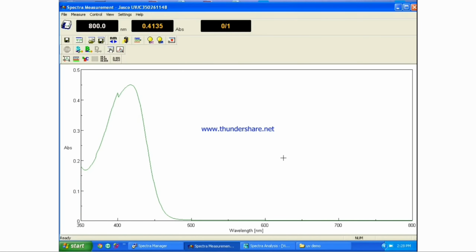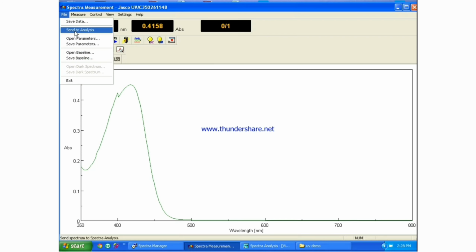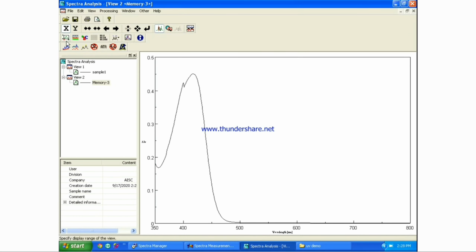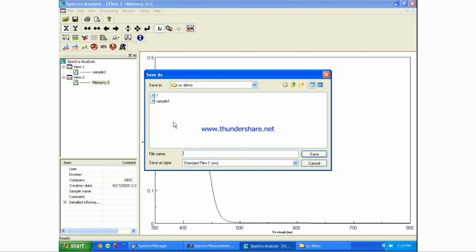In order to acquire more information about the sample, we go to File, then Send to Analysis. After this, a new window will appear. Here we can save the spectra with an appropriate name, and processing of the peak such as smoothing can be done. Other information such as peak height, FWHM, absorbance, and lambda max can be obtained under this option. So our sample has a lambda max around 460 nanometers and shows an absorbance around 0.222.